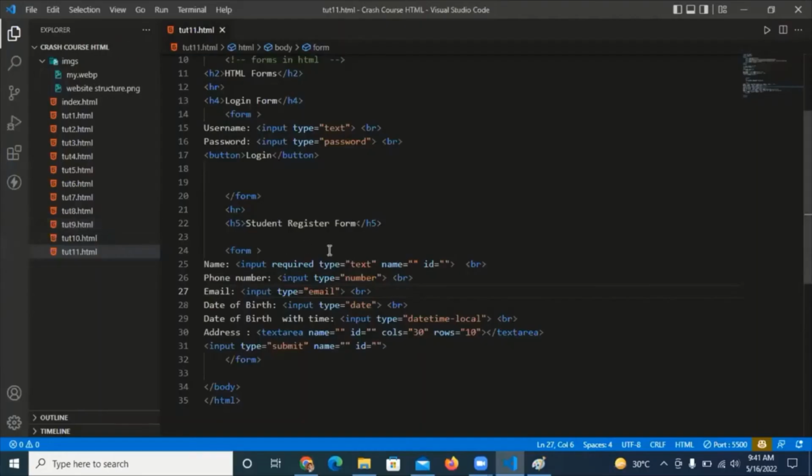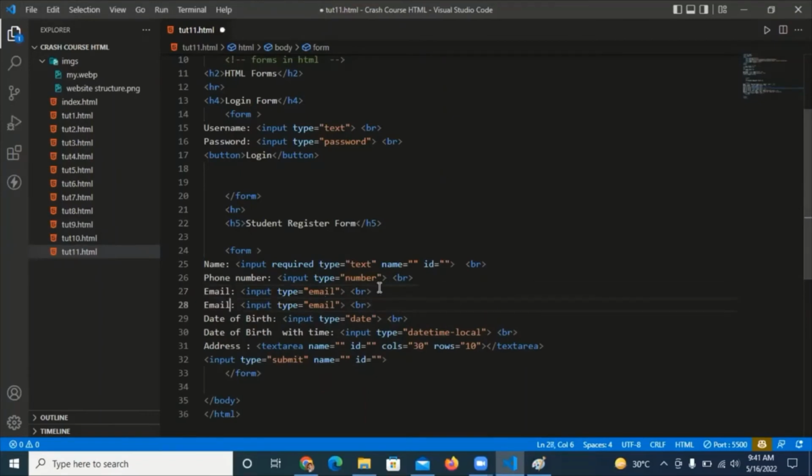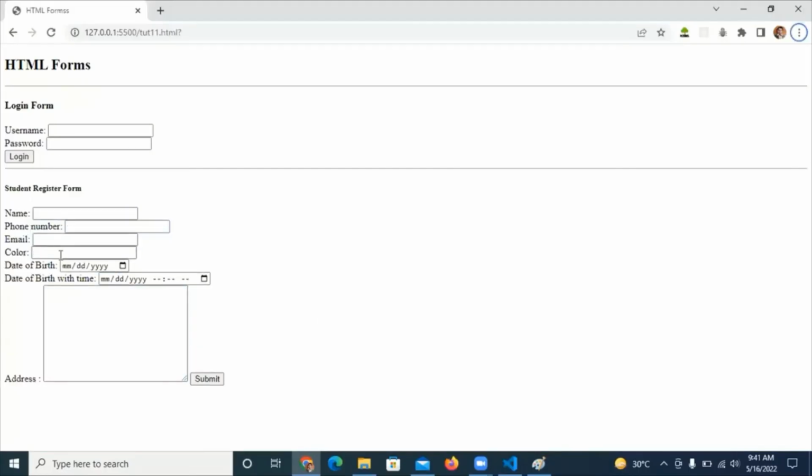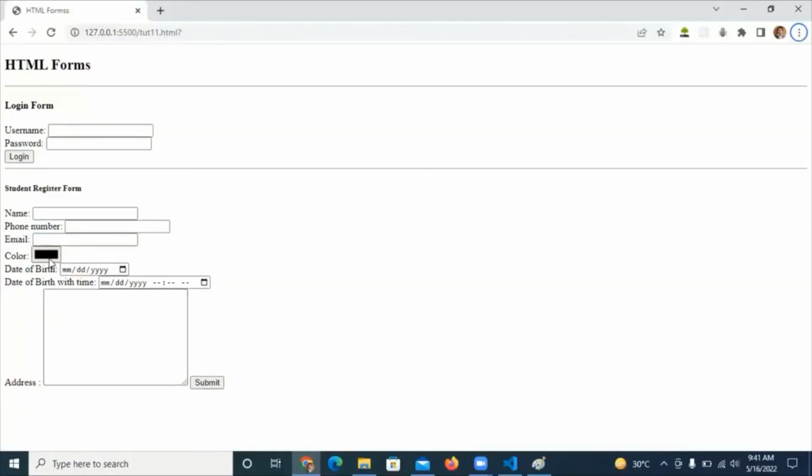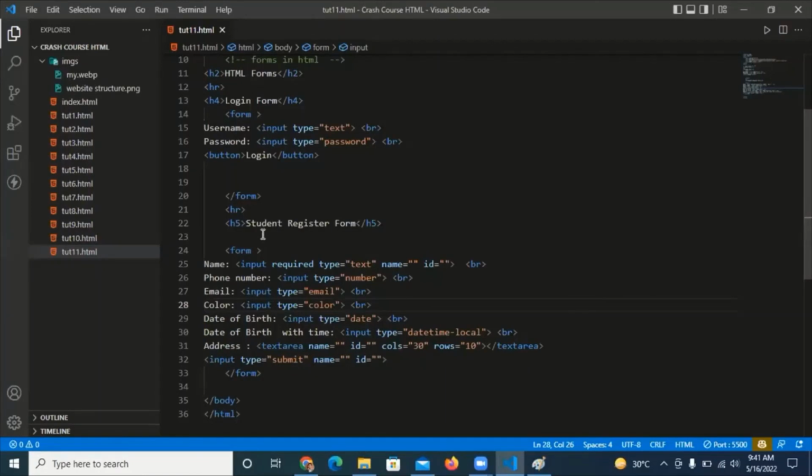So we have different types: text, number, email, date, time. If I just keep showing you, let me duplicate this email field because you want to know the favorite color. What do you want? Color. So the type is equal to color. Basic, right? I have not written the color spelling correctly: COLOR. Now you can select your favorite color this way. So this is how you can create forms.